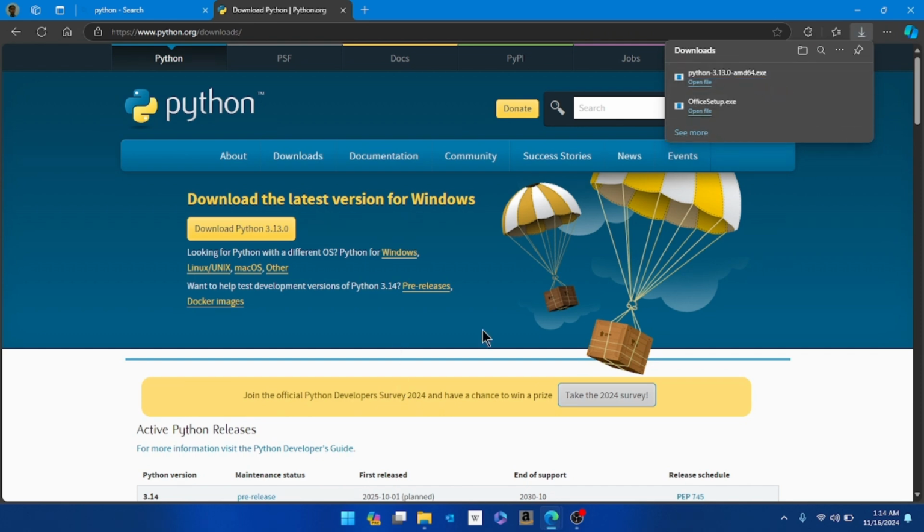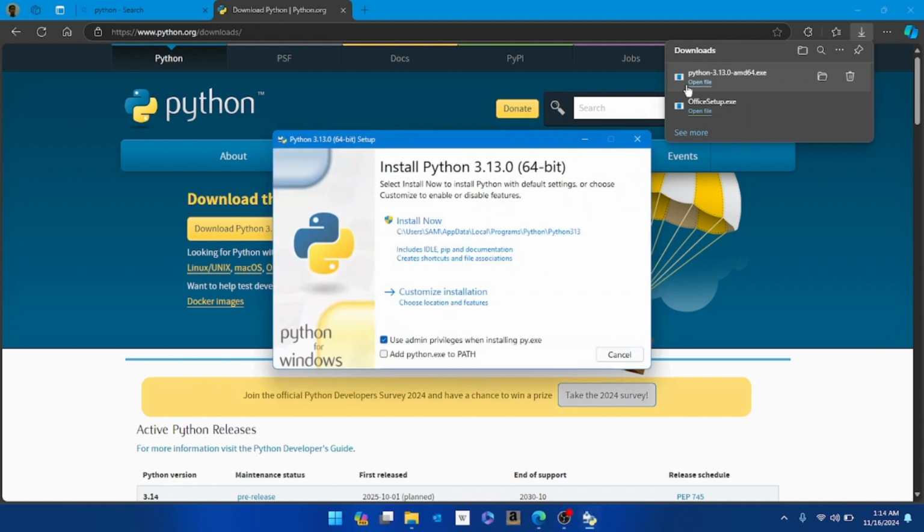Now, open the Python file. It will show a window similar to this one. Now, this is a very important step and Python will not work if you don't do this. You must click this box, Add Python to Path.